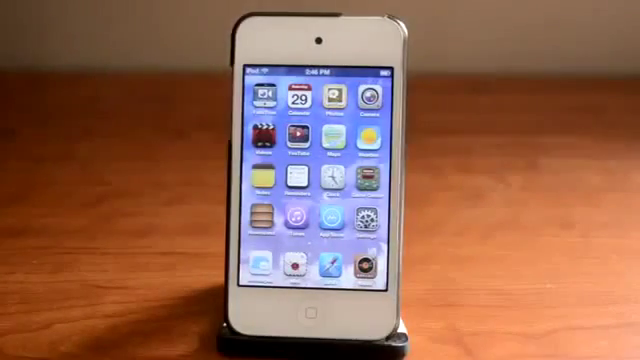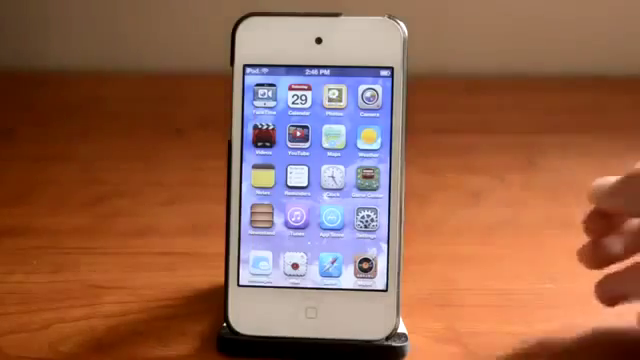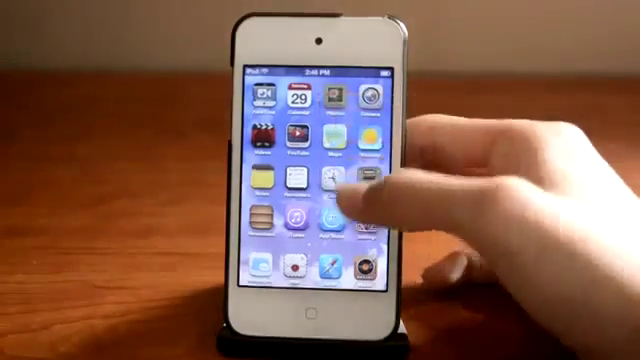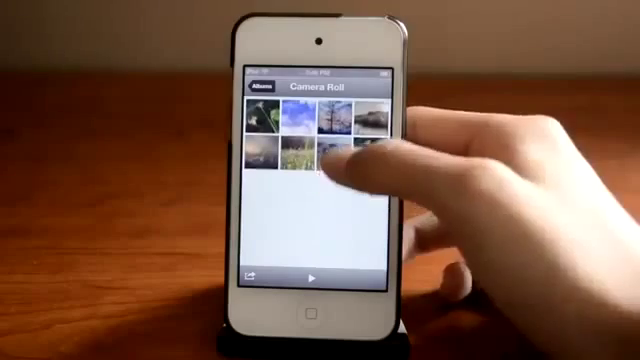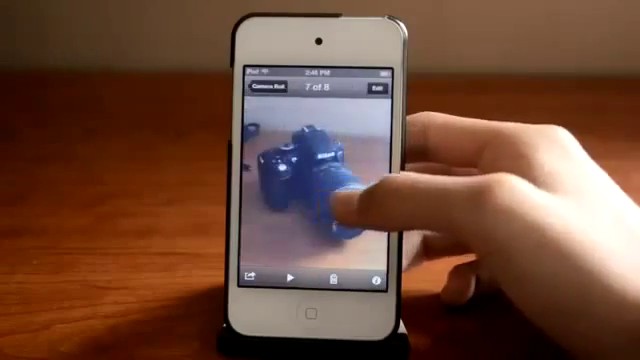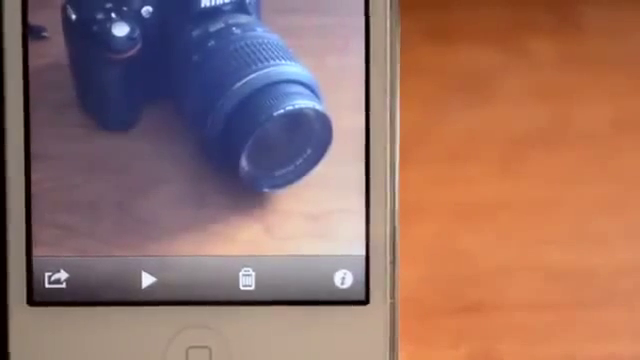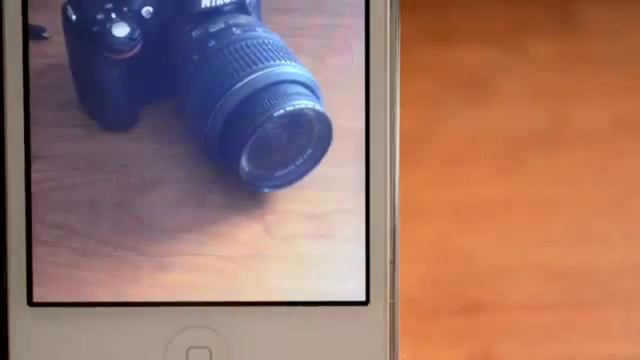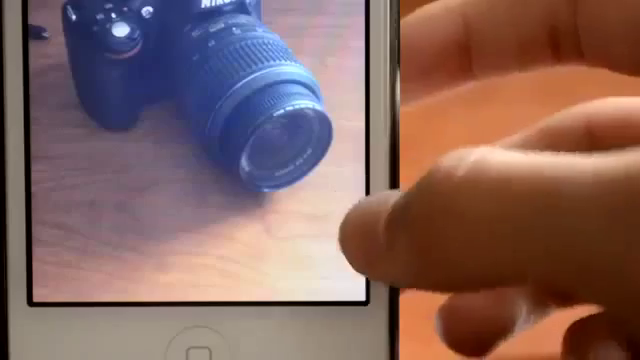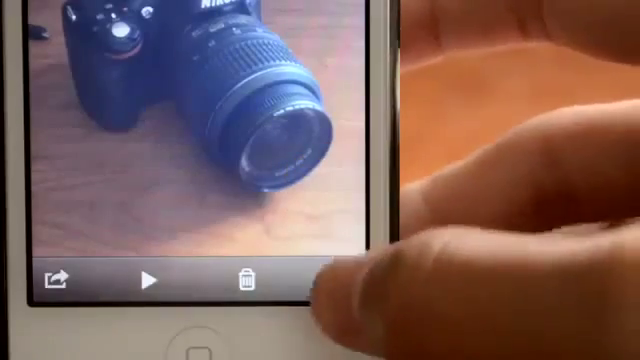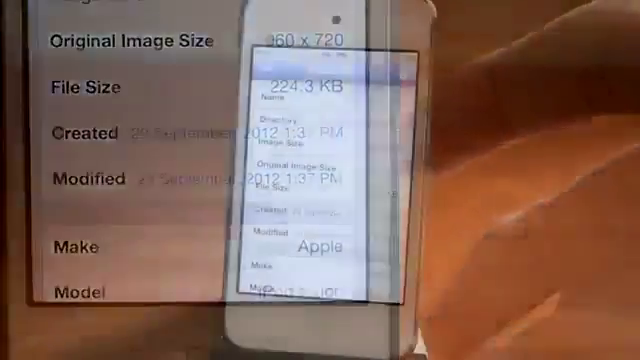The next tweak is called Photo Info, 2 words. Basically what this allows you to do is that you can see information about your image. Right down here on the bottom right corner, you see this extra button, which is the photo info button, you click on it and it shows you more information about this image.